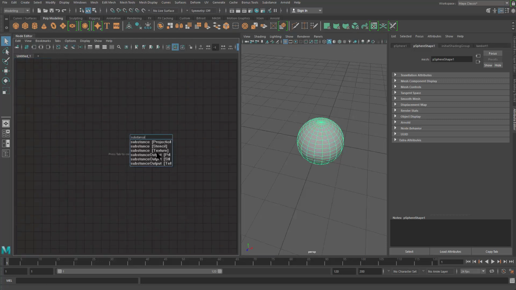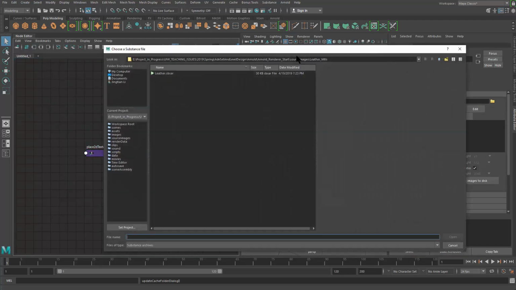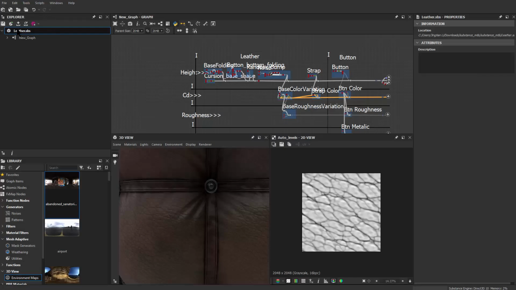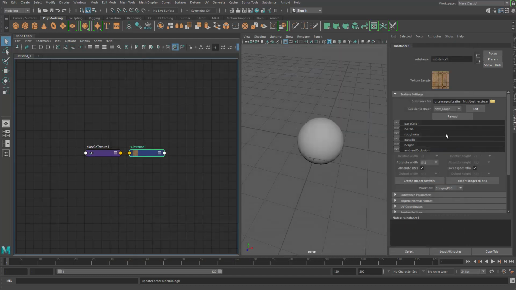We look for Substance Texture, and then we grab the Substance one here, and then we go to the Substance file and load that leather.sbsar. That's the one we exported or published from Substance Designer by doing this. Okay, now back here in Maya, we just load it.